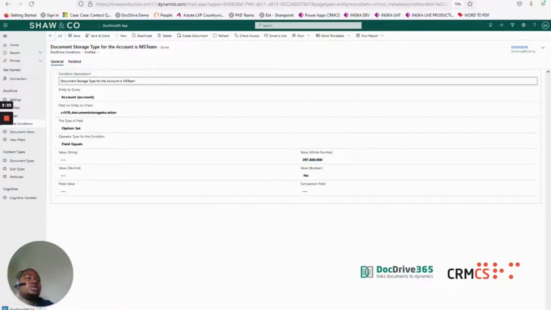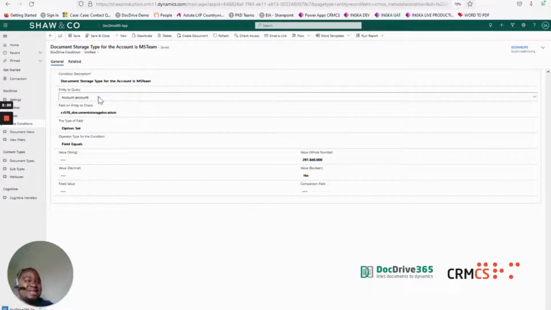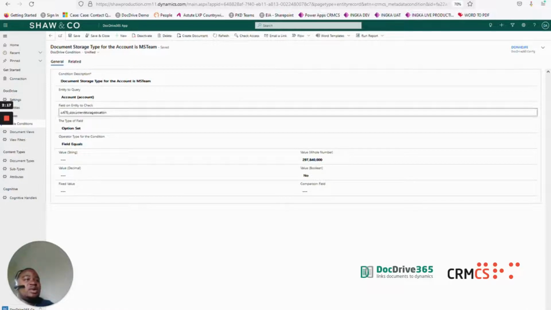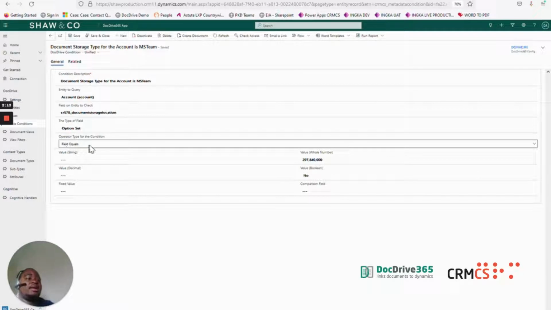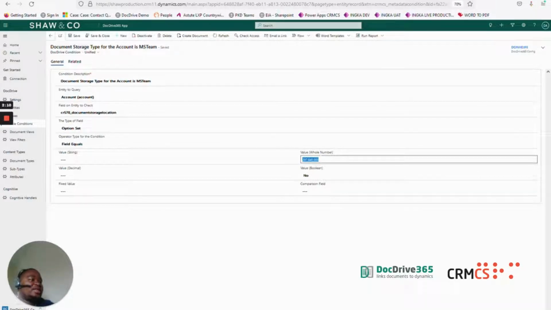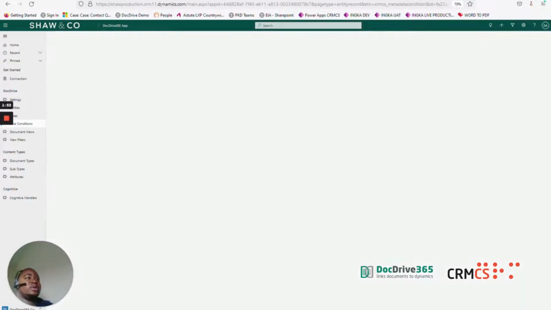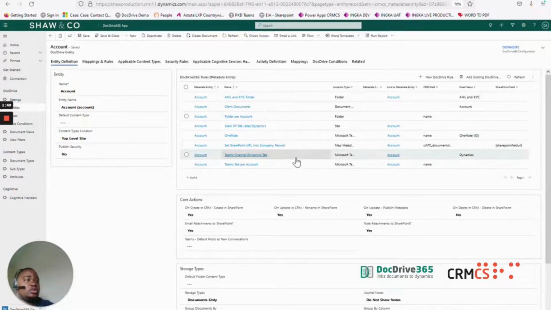So the document storage type for an account is Microsoft team. This is the entity that we want, and this is the field that we have. Our field is an option set, so we have that, and our operator is equals, and this in Dynamics is the value of the Microsoft team. Once that's been selected, it will trigger an action with DocDrive to go and create that Microsoft team. That's very simple and straightforward, and that's how we configured those two rules to come together and go and create that.